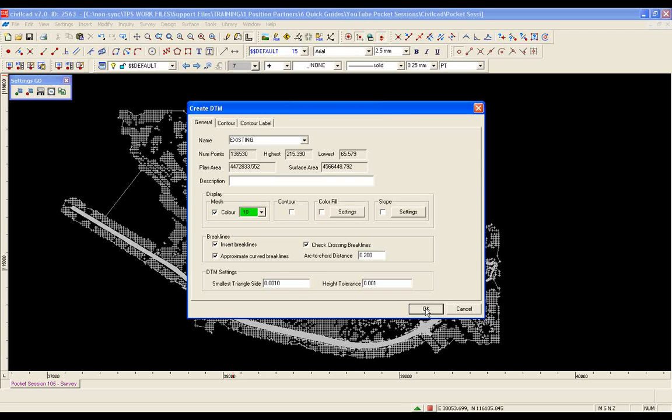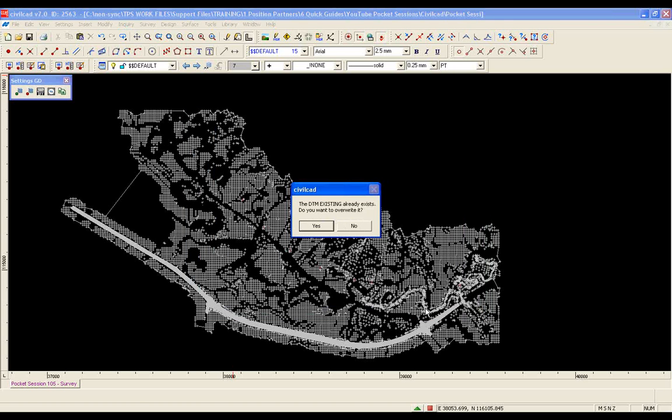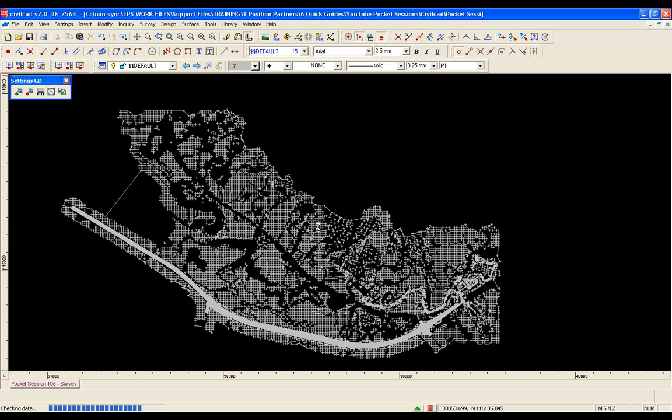Give the DTM a name. We'll overwrite the existing DTM. So if you look down at the bottom left of screen, you'll see the DTM has been created. Now it's trimming around the edges of the boundary.